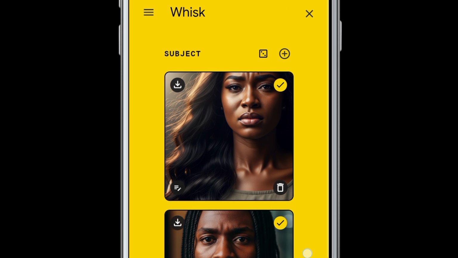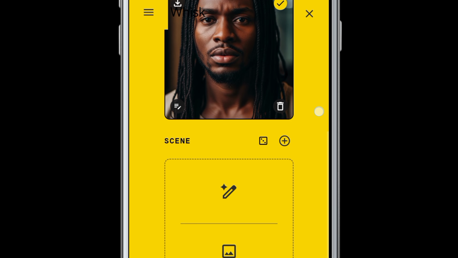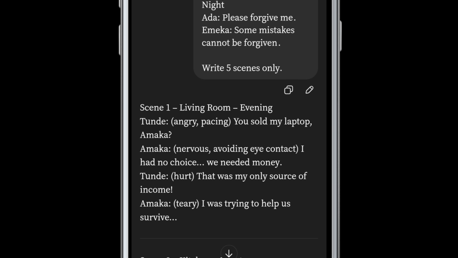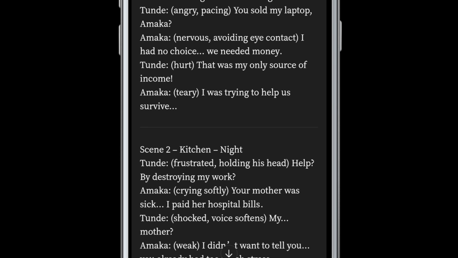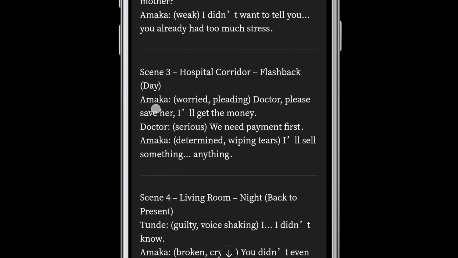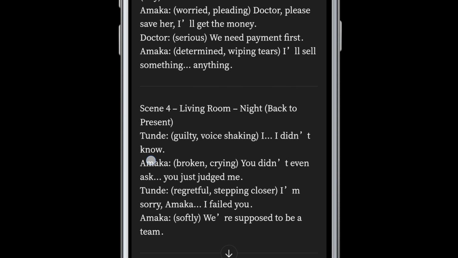Then now it is going to analyze it for me. Now if you check down, there is a scene section, which I'm going back to the script to see the first scene here. It says living room, which is supposed to be your first location where your first characters are supposed to act. So now you can see the second one says kitchen, and the third one says hospital corridor, and the fourth one says living room again.